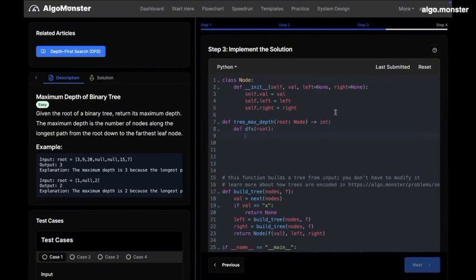Now the helper function here is called DFS, and it follows that clean recursive template we looked at earlier. First up, we check if the current node is none. If it is, that means we've hit the end of a path, so we just return 0.